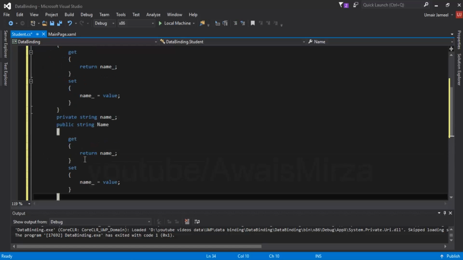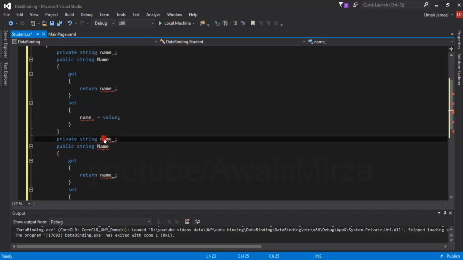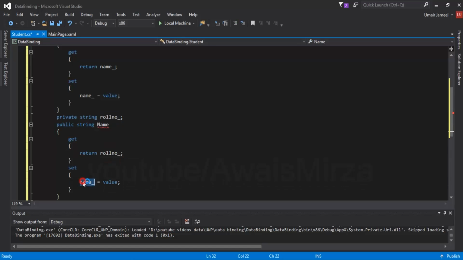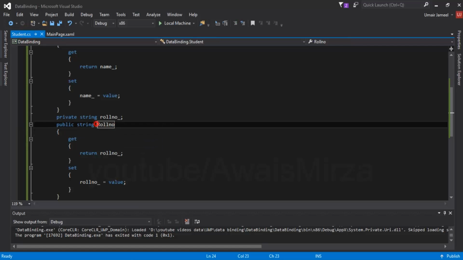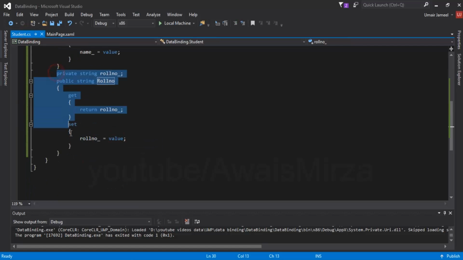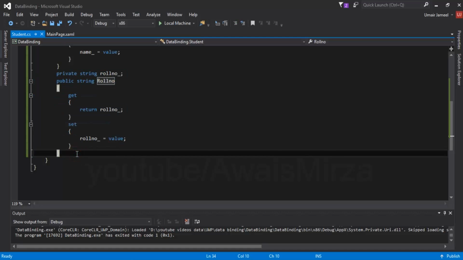and paste it below. Okay, and now I need to change the names of the other properties. So let's change it to RollNumber. Let's copy this one and paste it right here and right here as well, and change the property name to RollNumber. It should be the same as the property with which we have bound right here. This value shouldn't be different from this value. Alright, now the last thing, we need to add another property, that is our phone number.